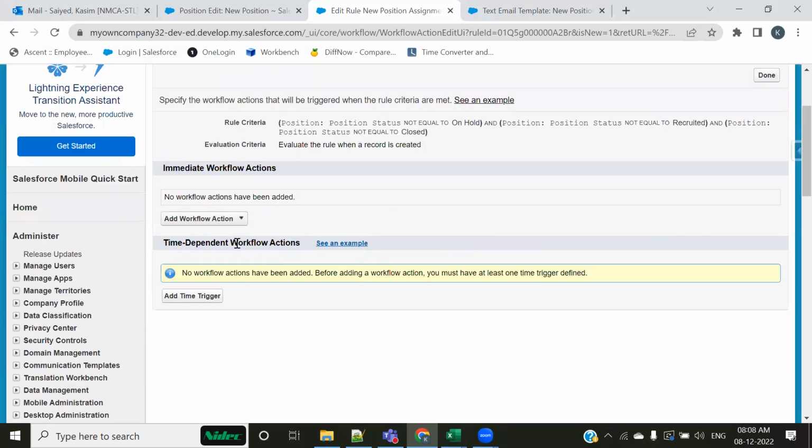All right. They sometimes ask this in interviews: on a single workflow rule, can you go for both the immediate as well as time dependent action? The answer is yes. We can design both immediate as well as time dependent actions, and this example would show you exactly that. I would be designing an immediate action as well as time dependent actions.